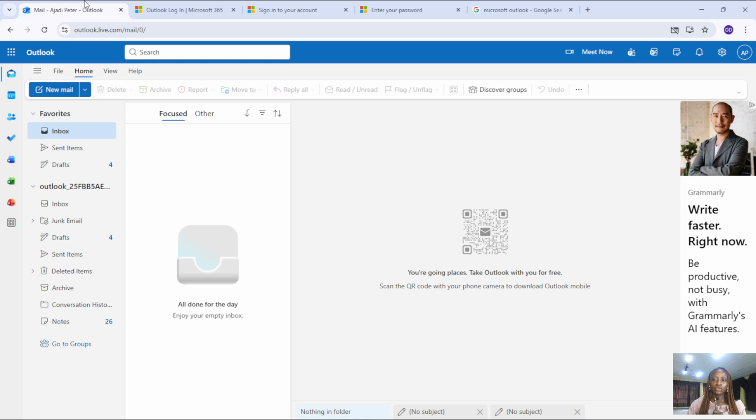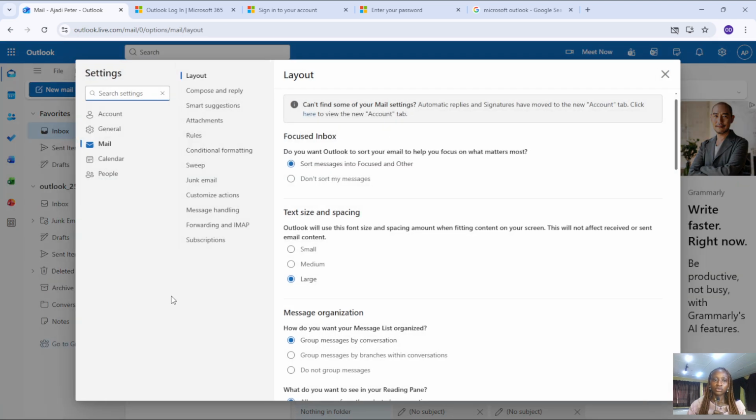Now to show you how to make Outlook show your replies, head over to the settings option, which is at the top right corner over here and looks like a gear icon. Click on it and it will take you to this page. On this page, what you want to do is make Outlook show your reply, so you want to change the setting on your Outlook.